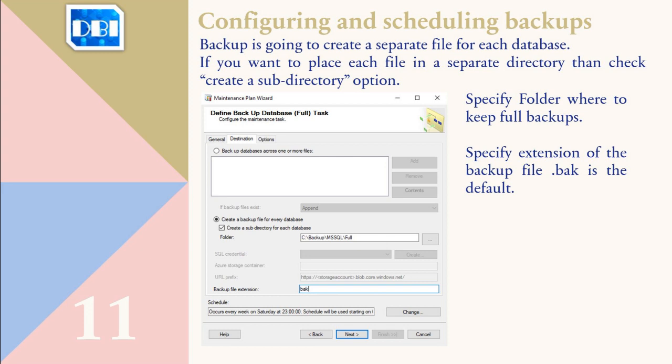Backup is going to create a separate file for each database. If you want to place each file in a separate directory then check the Create a Subdirectory option. Specify the folder where to keep full backups. The default extension of the backup file is .bak.